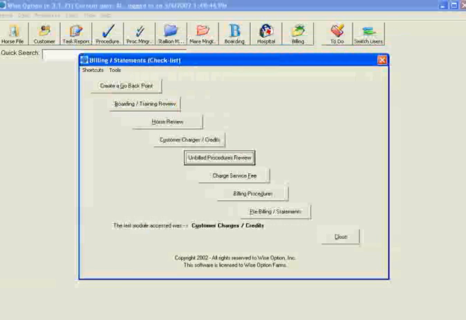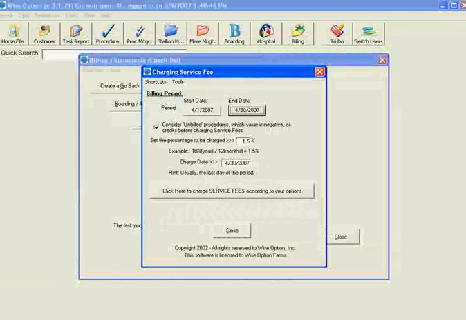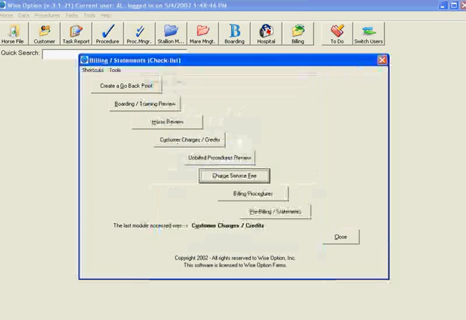The next thing to do is charge your service fee. Now this is completely optional. However, if you do want to charge it, it's very simple to fill out. You simply pick your starting and ending date. Decide if you want your unbilled procedures that has a negative value, maybe you're crediting them back, to be calculated before they charge your service fee. Tell it the percentage and the charge date. Simply click to charge service fees, click here. So I'm going to skip this for now.